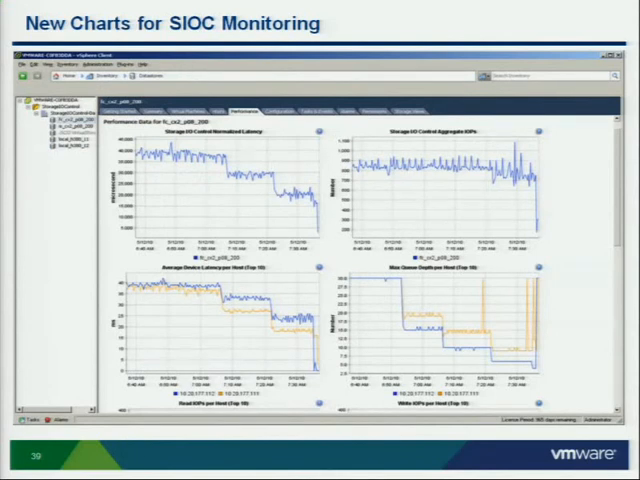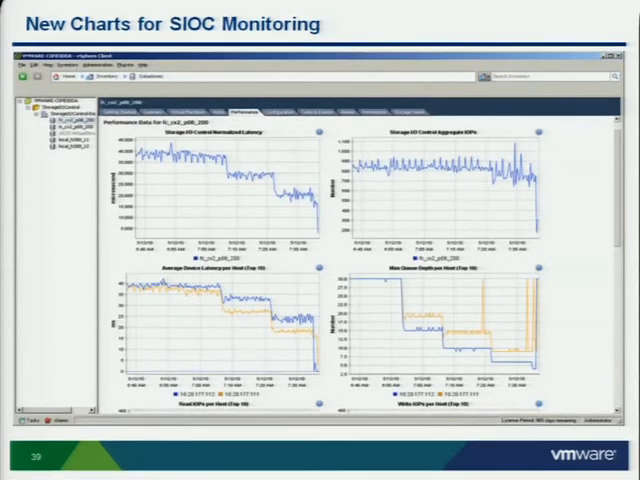I'll start with the top left, which is the normalized latency for that data store. Now, if storage I/O control is not turned on, this will be all zeros. The normalized number is only calculated if and when storage I/O control is enabled at the data store level. And then if that number gets above your threshold, it's kicked in. When it gets below, it's not in effect, or not engaged.